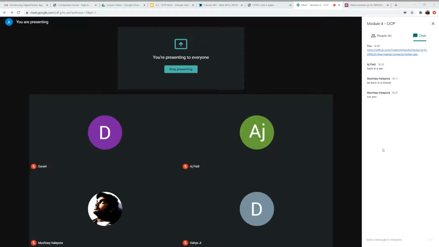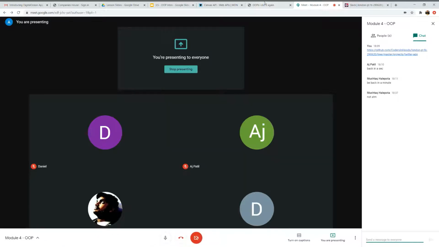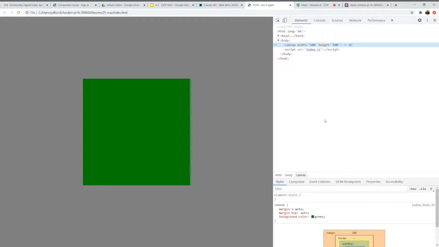So here we've got an index file with a canvas. We've got some JavaScript that I'll explain in a minute, and this is the page that we've got. Now this element, this green one, is slightly different to elements that you've encountered before.